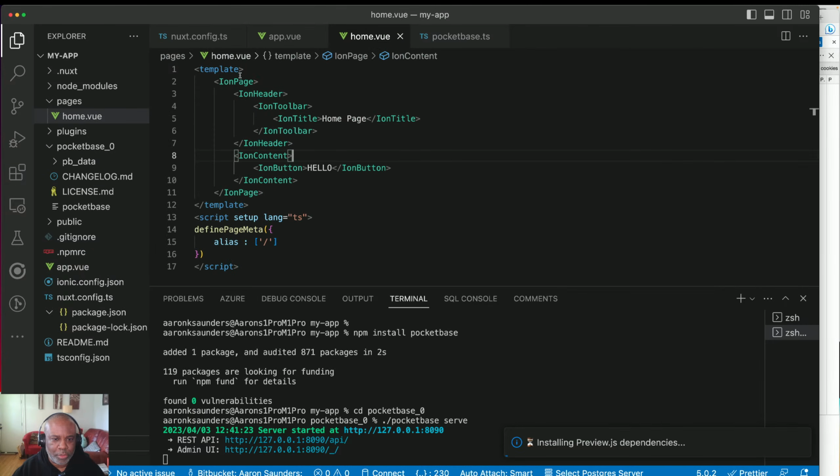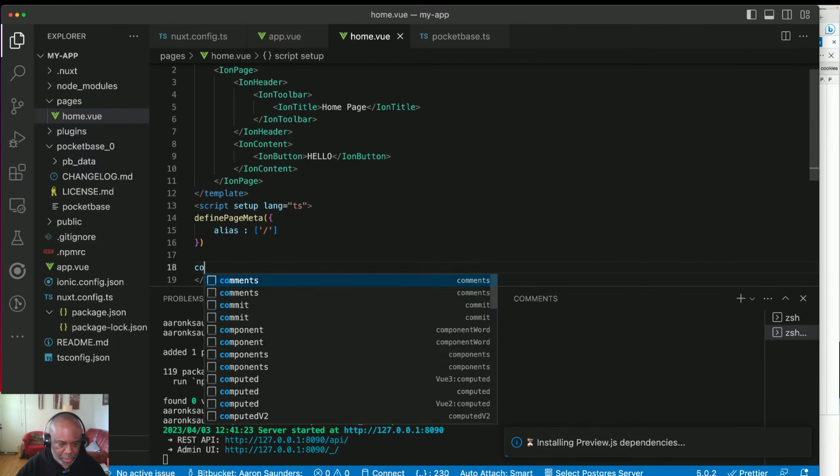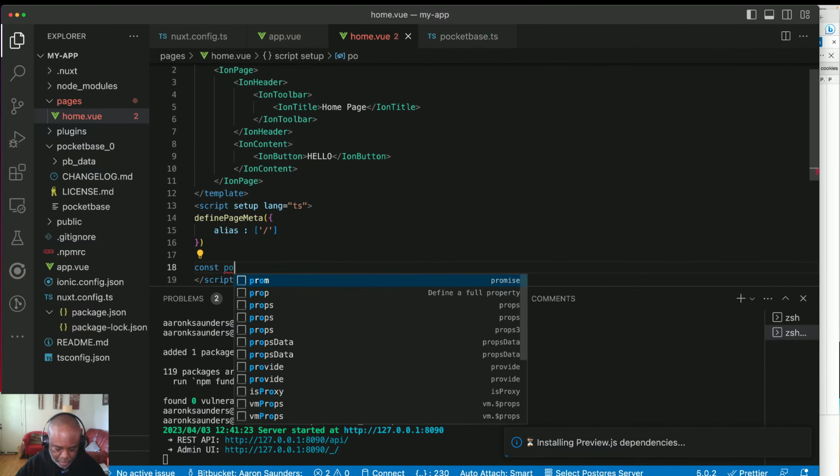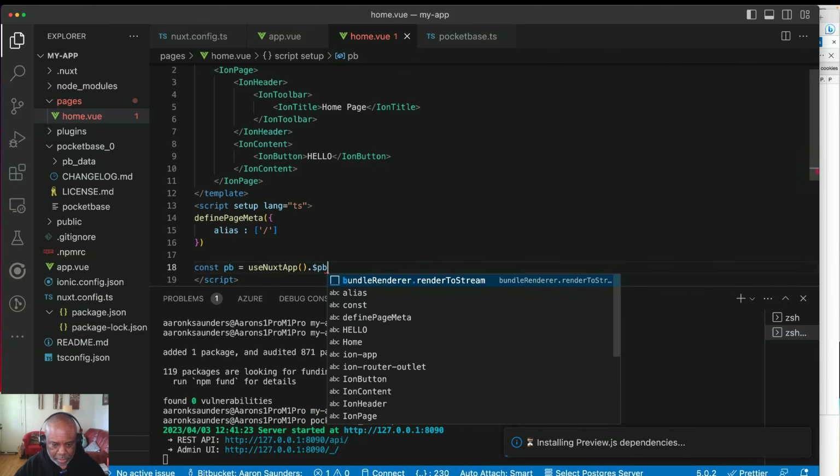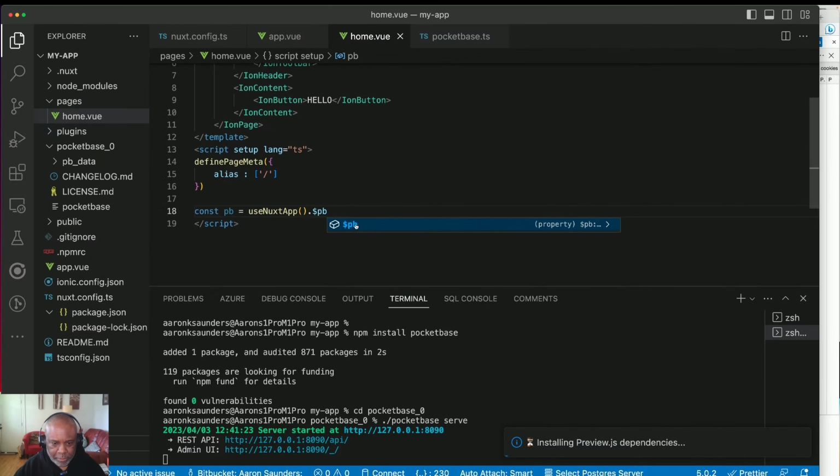So what we'll do is we'll go to my home page, and inside of my script, we'll just say const PocketBase, we'll just call it pb equals useNuxtApp. And so there's my PocketBase object, and use pb. What do I want to do now that I have my PocketBase? Hold on. Well, let's test one of our API calls.